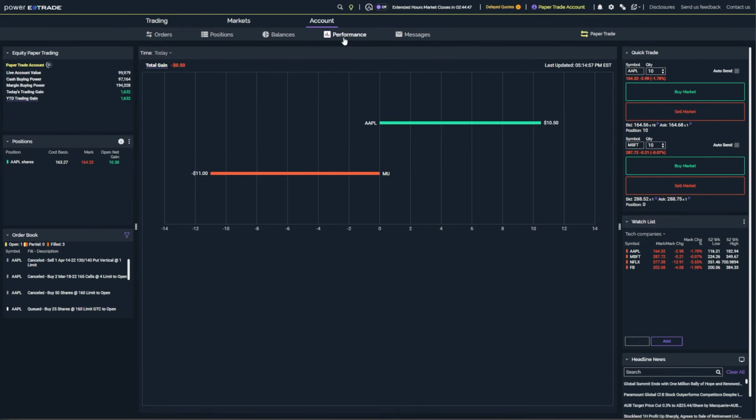In our case, you can see my total gain today was down 50 cents. So overall, I lost 50 cents. I lost 11 bucks on Micron today, but I also made $10.50 on Apple.